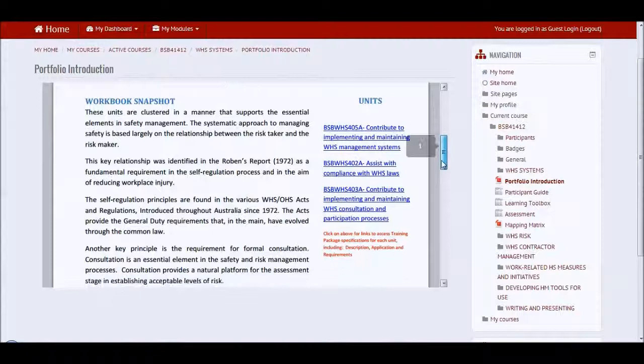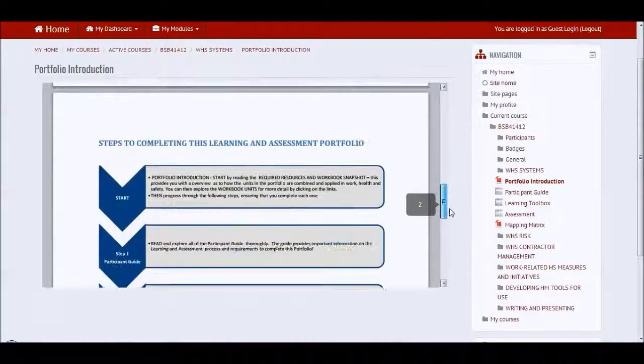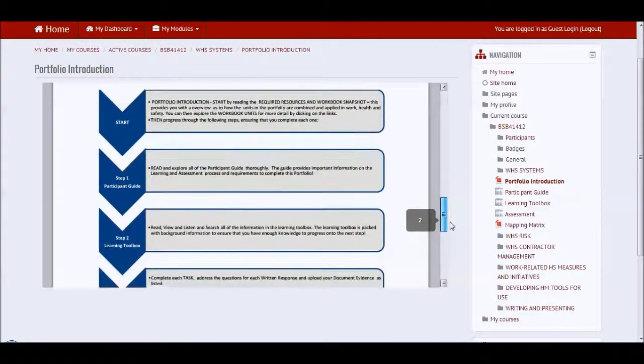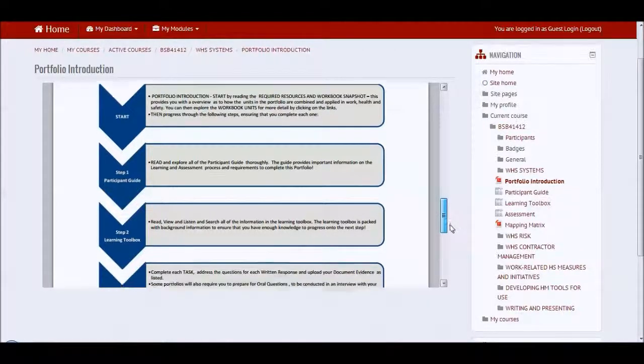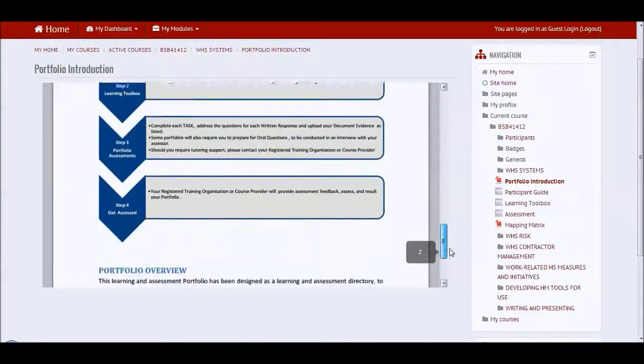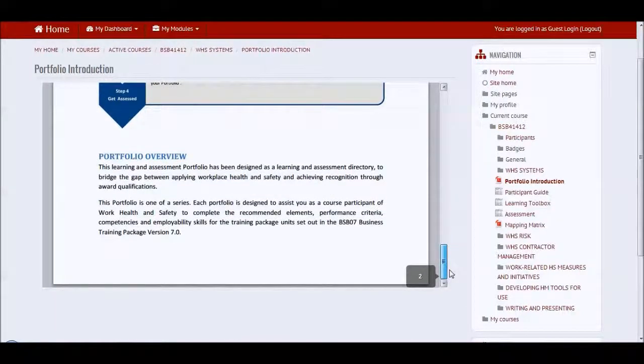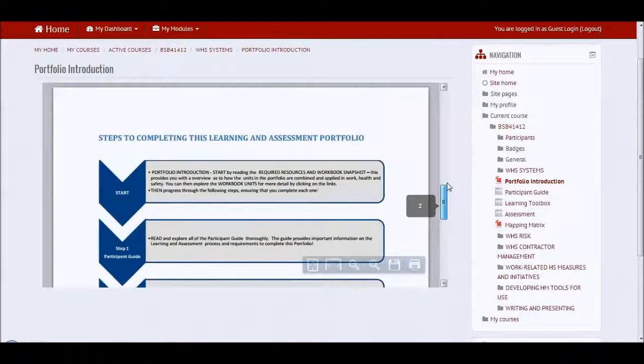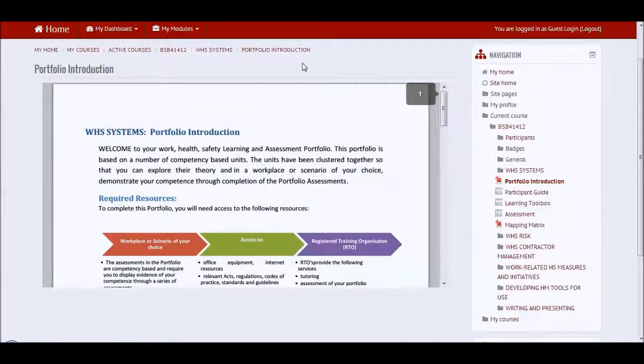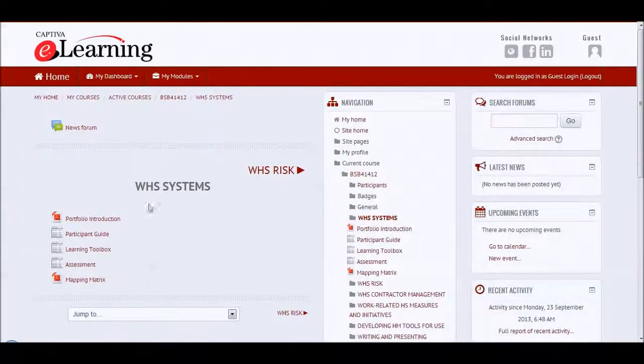As we scroll down, there's also a flow chart on how to proceed through this particular cluster of units and to complete the assessments. I'll go back into the main frame now.